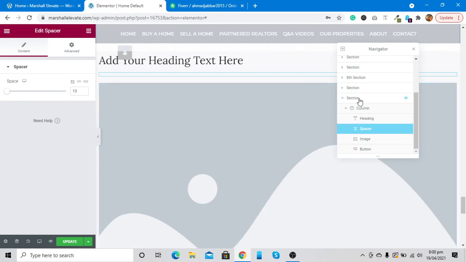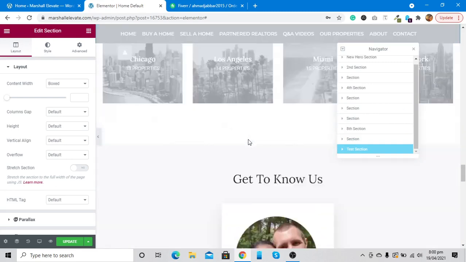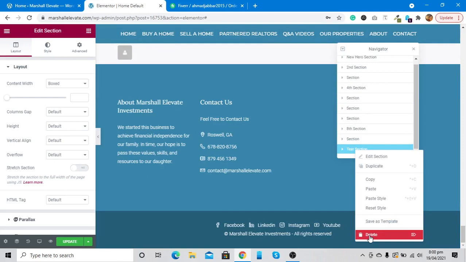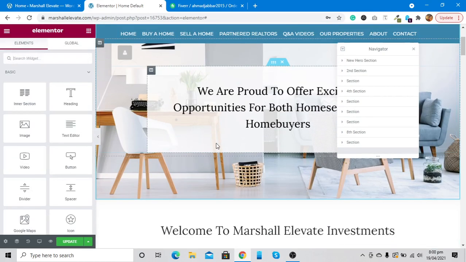etc. The other thing is you can rename the section. For example, just double click on the section name and say this is a test section, and voila, your section has been renamed. That's how you make changes to an Elementor section. Let's just delete it. You don't want to have some bloatware on your website.